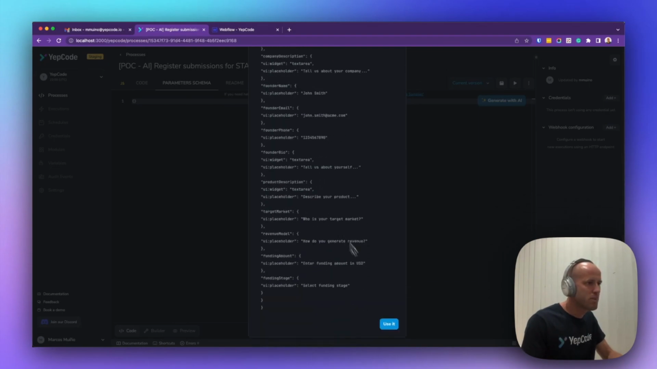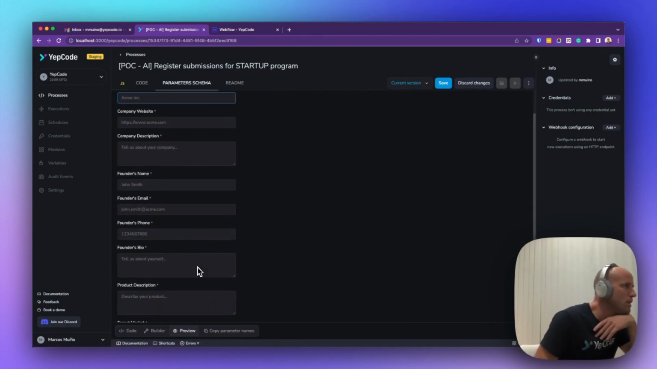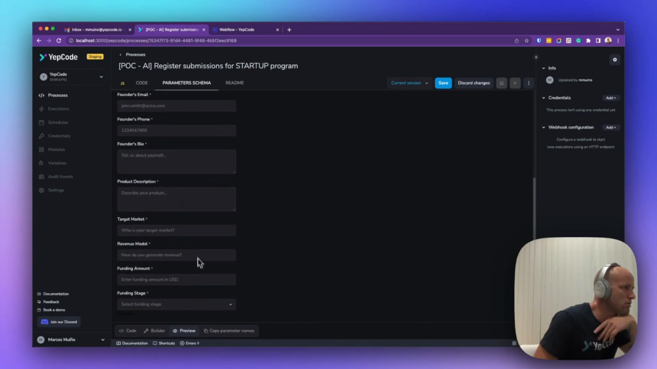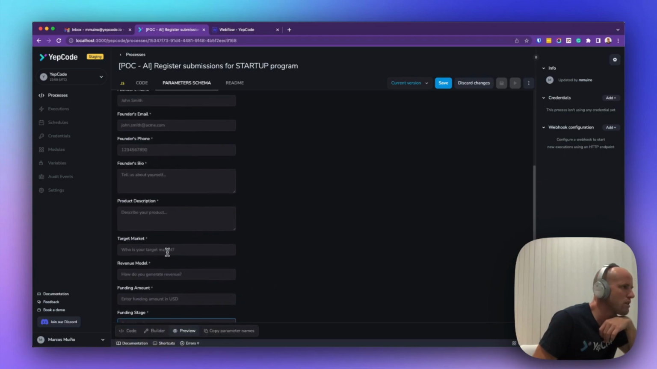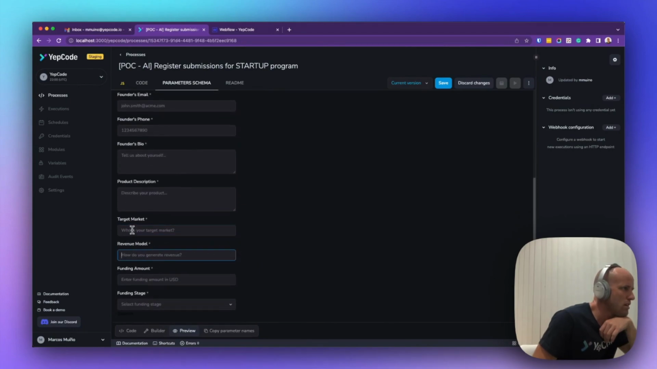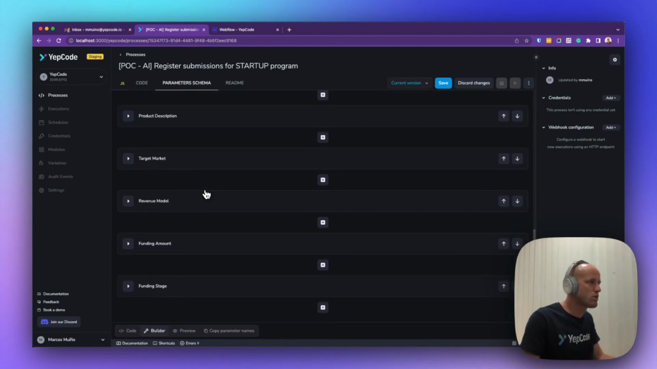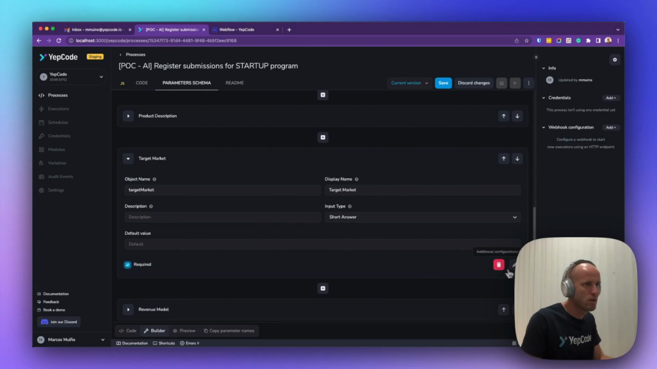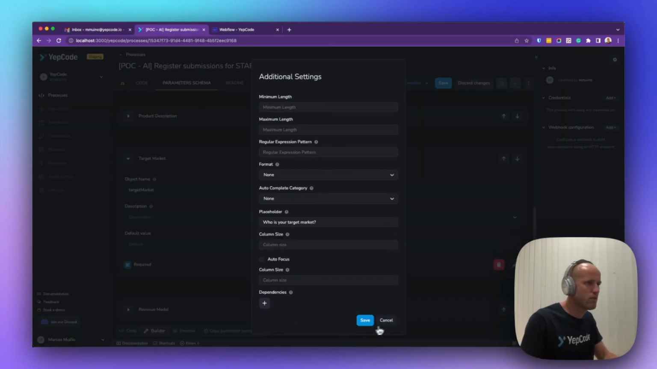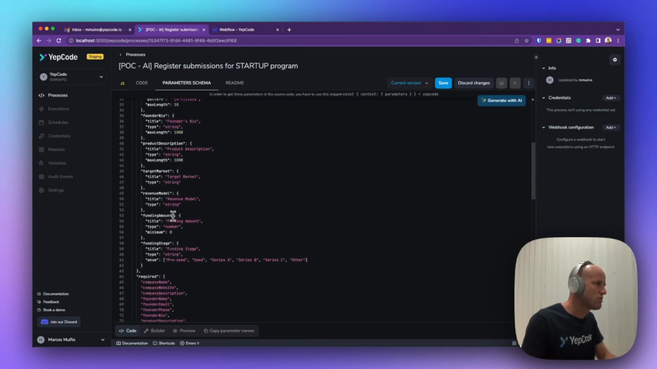Here we have the specs, so we can use it. And here with the YepCode form, we can preview this form. It looks great: revenue model, funding amount, funding stage, target market. For example, for this funding amount, YepCode also includes a form builder, so we could change anything here related to the form. But let's use the AI again to change something.